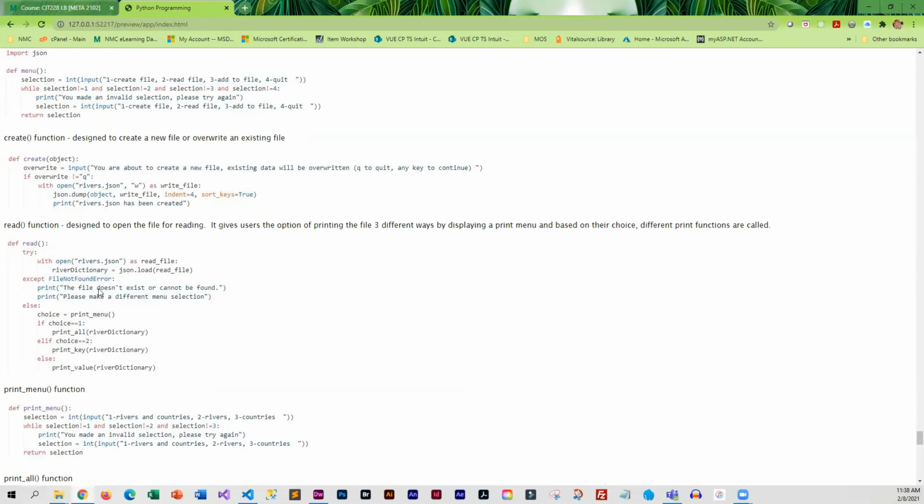Why wouldn't it be able to find the file? Well, if they didn't create the file, it's impossible to read from it. So they have to create it first. Anyway, assuming the file is there, we actually read it and load up our River dictionary. And then we come down to else.